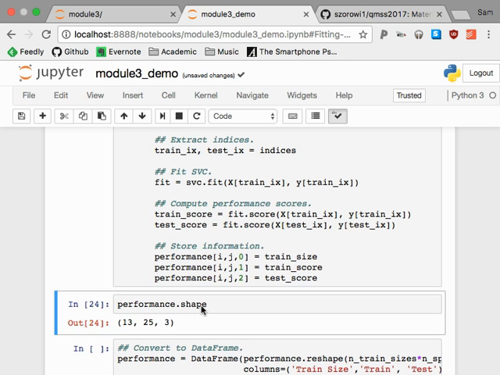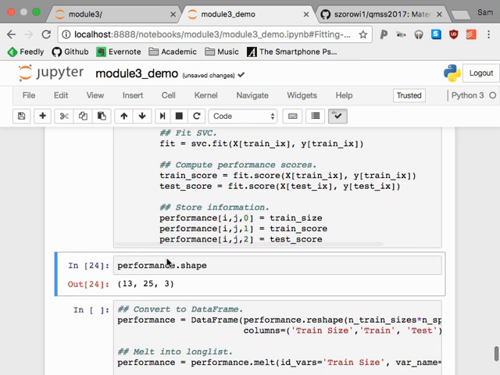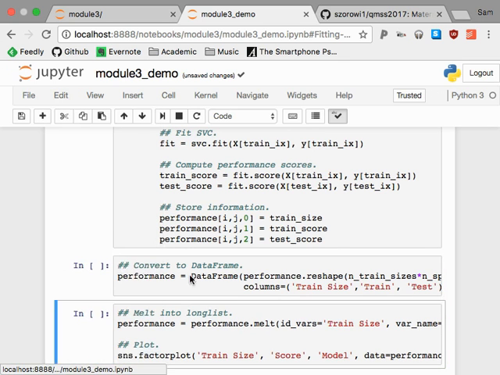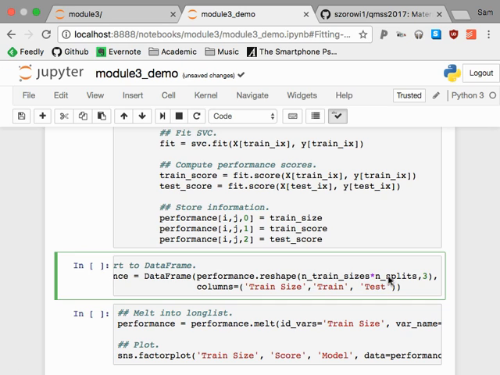You'll see we get a matrix that looks like that. It is a three-dimensional matrix. It's the number of training sizes that we did by the number of splits that we did by the three metrics that we looked at. Let's do a little work with pandas to get this into a long list format so that we can very quickly visualize it. The first thing I'm going to do is put it into a data frame. To do that, I'm reshaping our data so it goes from being a three-dimensional matrix to a two-dimensional matrix.